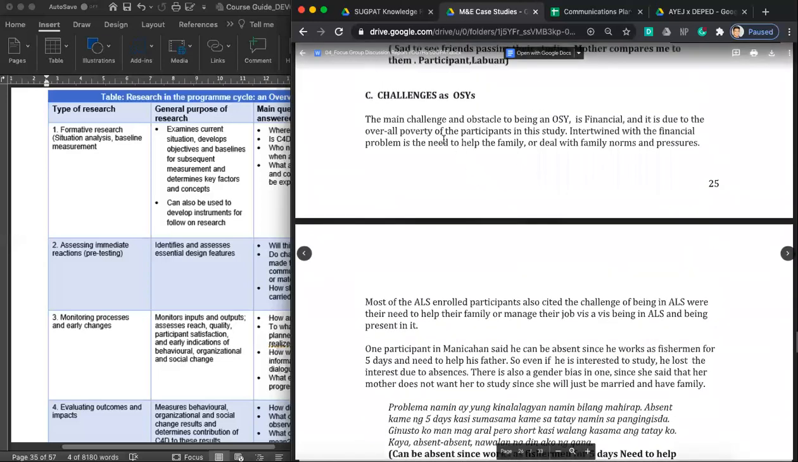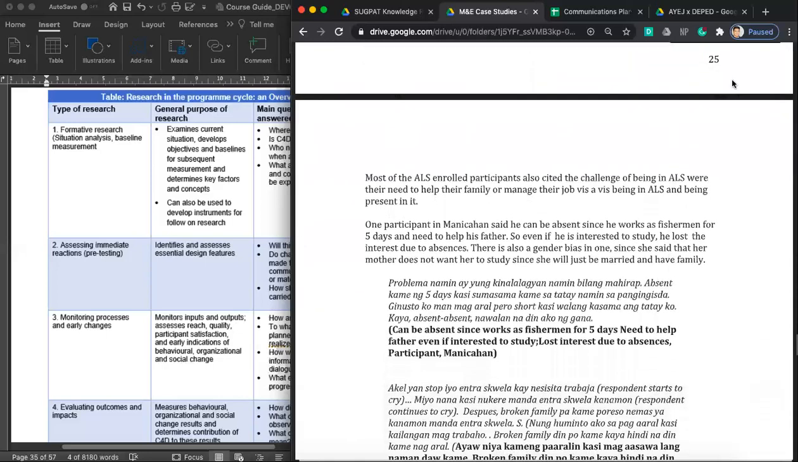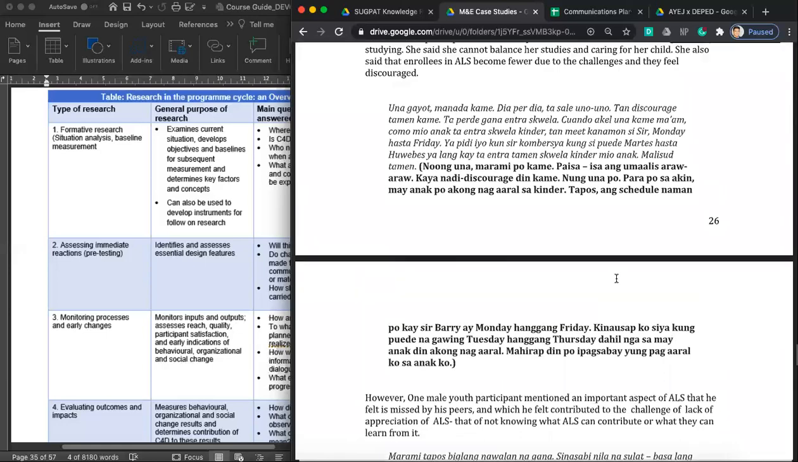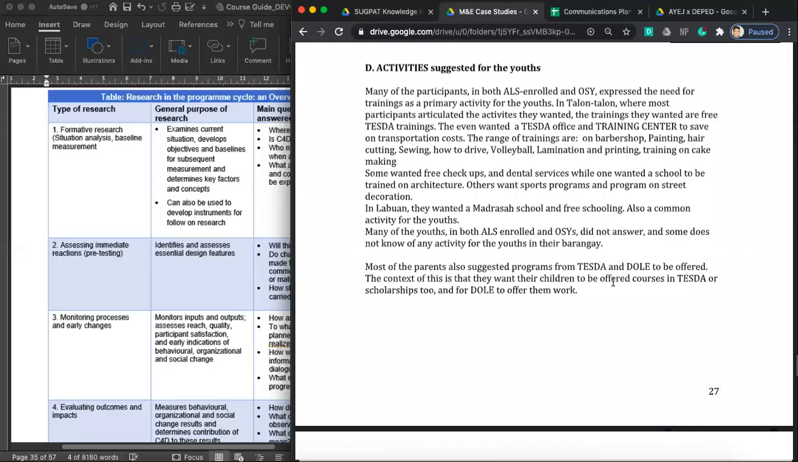And of course, challenges of the OSY. The main challenge and obstacle to being an OSY is financial, due to overall poverty. Intertwined with financial problems is the need to help the family or deal with family norms and pressures. You know, parents would rather have their kid work so that they can earn money rather than go to school because parents don't see the importance of education yet. No? They are eager to change and achieve their dreams, but their parents are stopping them.